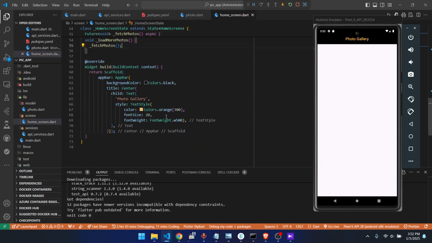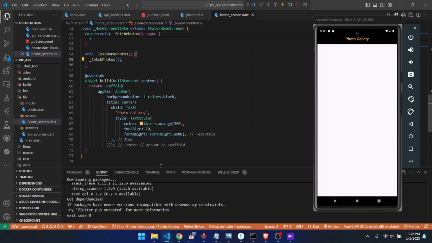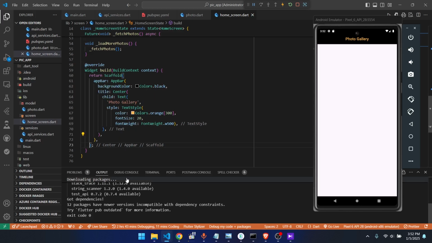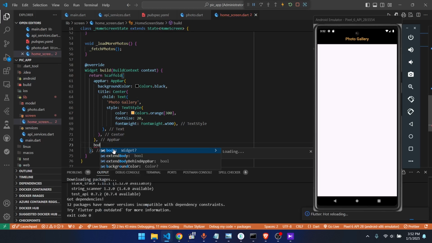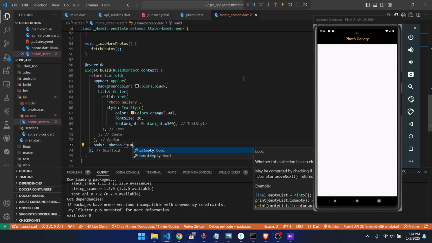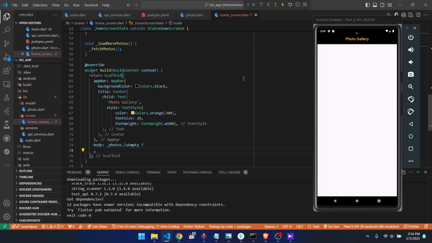Okay, so here we go. So for now, let's create the body since we have the app bar already in here. So let's give it a few commas here. Then outside the app bar, we're going to have a body. So here we're simply going to say, if the photos list is empty, then we get the circular progress indicator. Then we can just simply center this. So we go here and wrap with center widget.